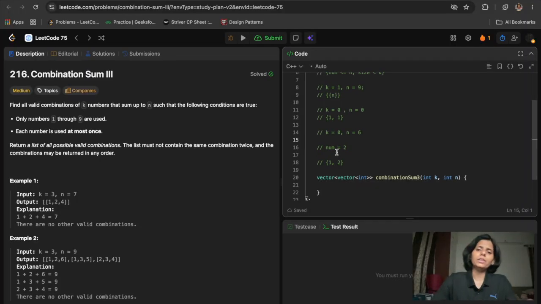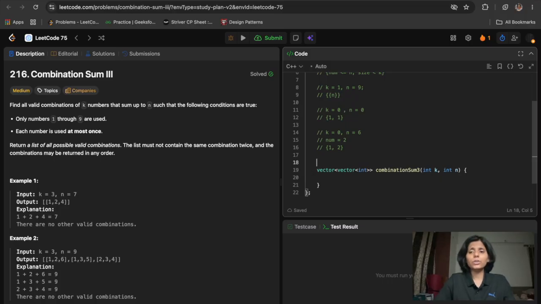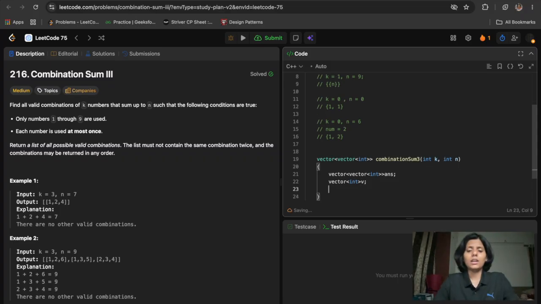Okay, I just wanted to tell you that condition. Whatever I told you, we need to write that in code. While writing the code, you will definitely understand what I was saying throughout. So yeah, let's write the code. We have a vector of vector int answer. I have a vector int, the vector v, which I will insert in my answer. I will solve it.